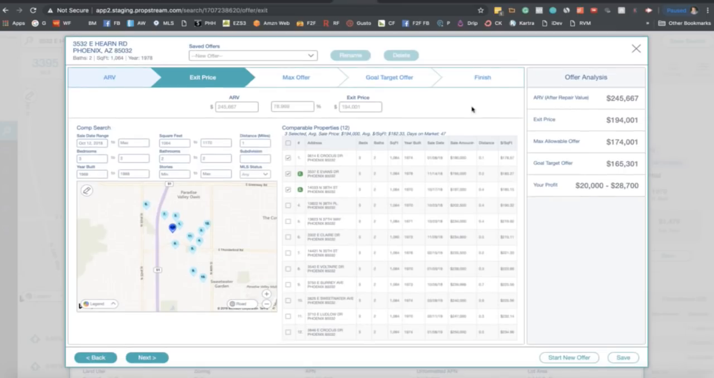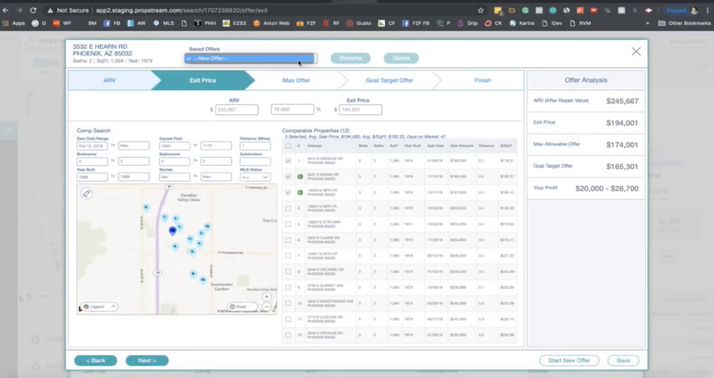This offer calculator, again, you can go in and save this if you want. You can save it, and then you are done on this deal. So when you go visit that property again, it can be part of your saved offers, and you can go back and look at those offers. Like I said, we've got some cool stuff that's going to be coming out in the future.